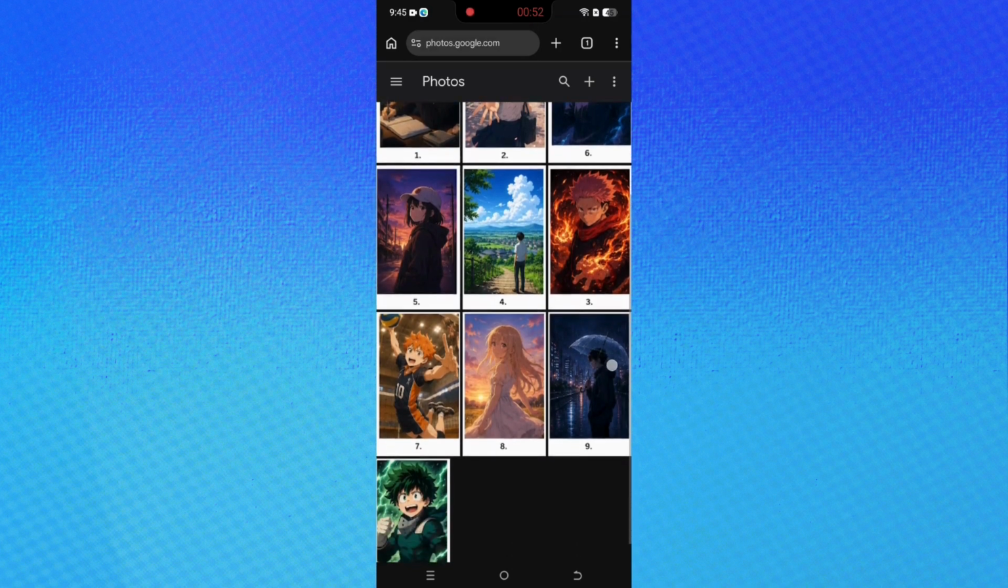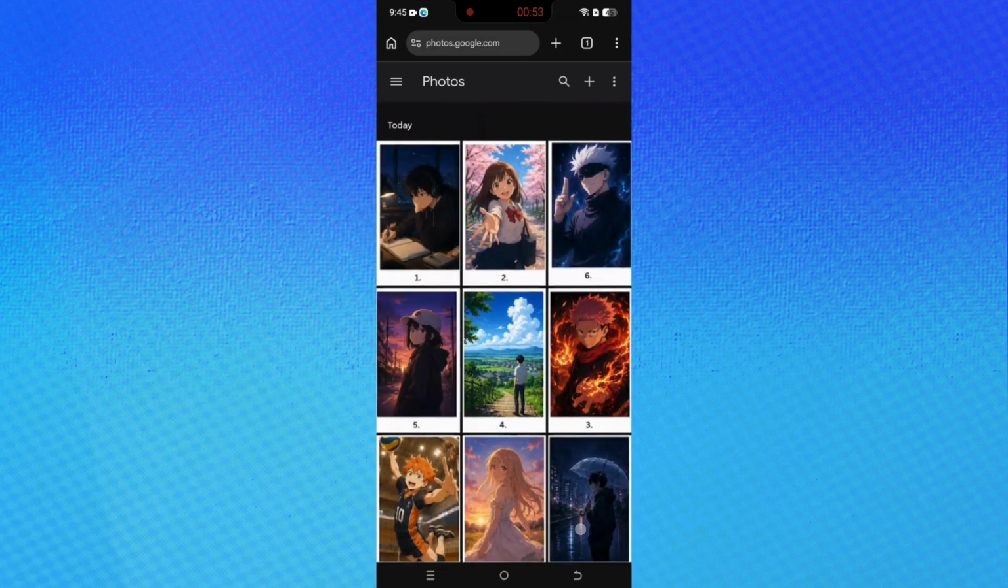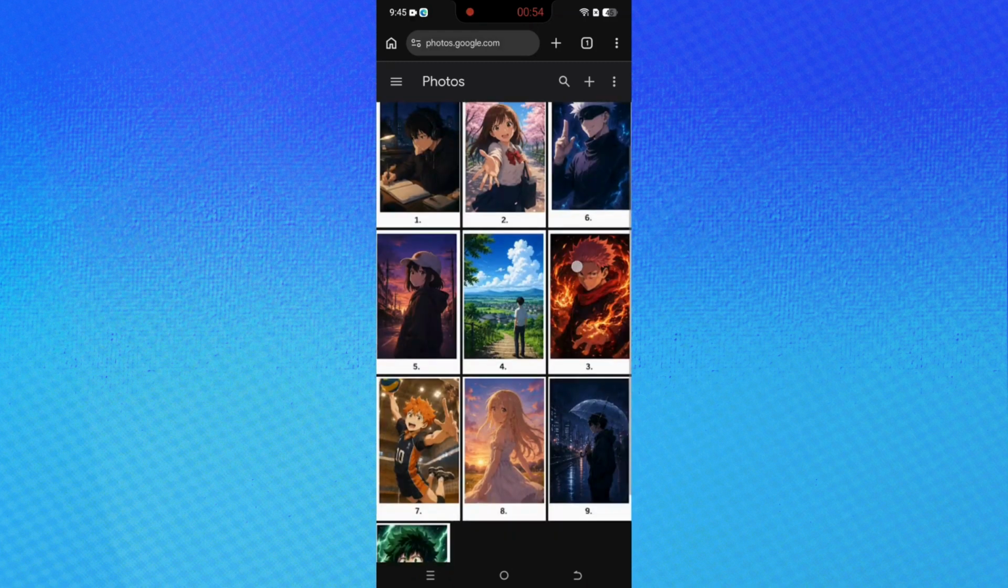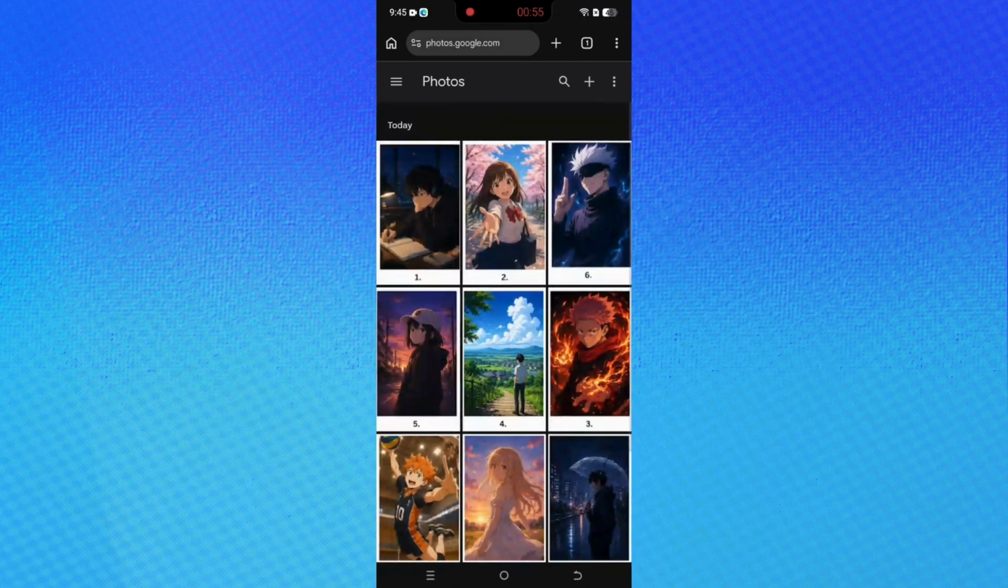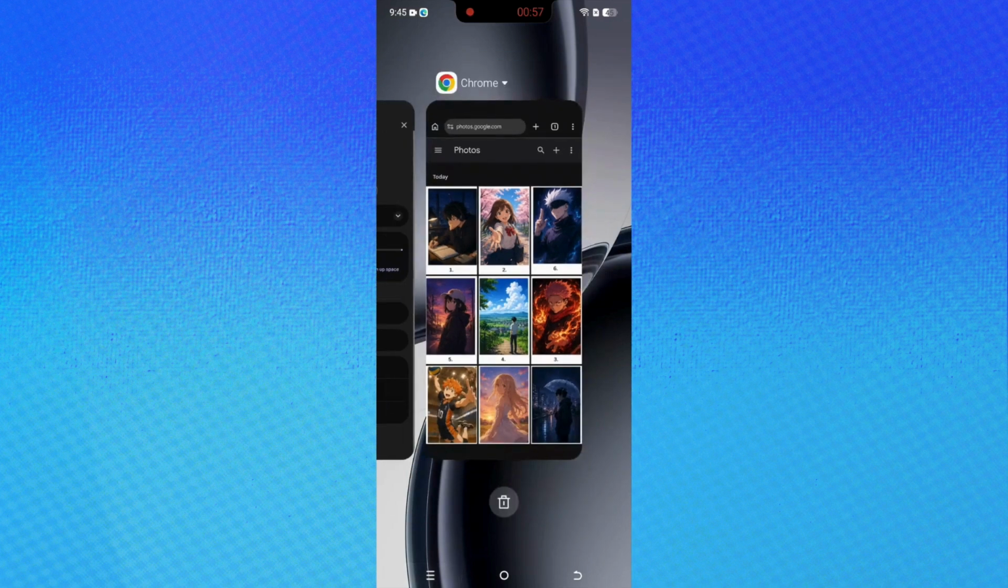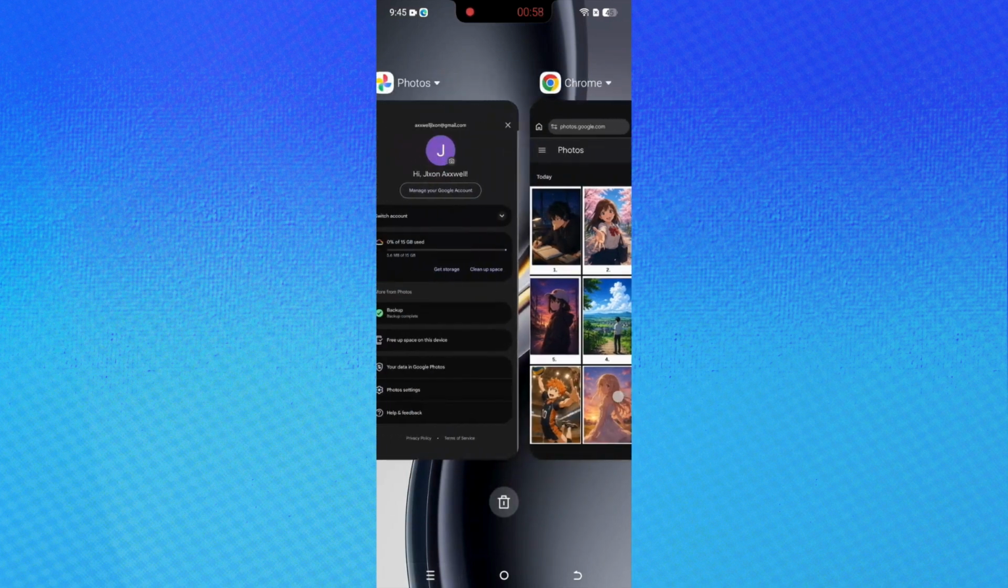That's all it takes. Log into your Google account, open a browser, and go to photos.google.com to access Google Photos from another device. It's a quick and convenient way to reach your memories whenever you need them, no matter which device you're using.